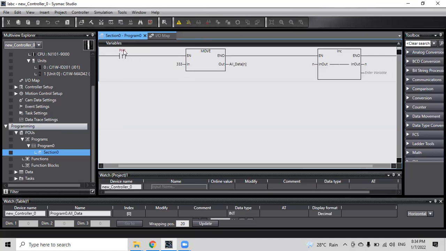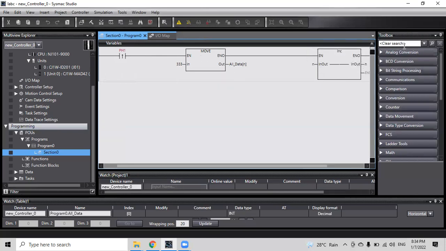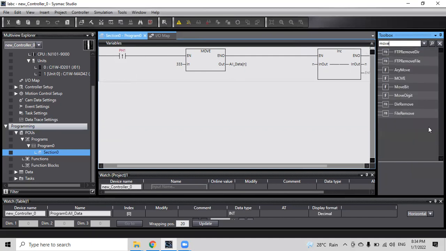All right, so once you create the first component here, the second block is move. You just go to the right column here, and in the search window, you just type in MOVE, enter. So you can see the move block is here. We just drag this one to our ladder diagram, first row.